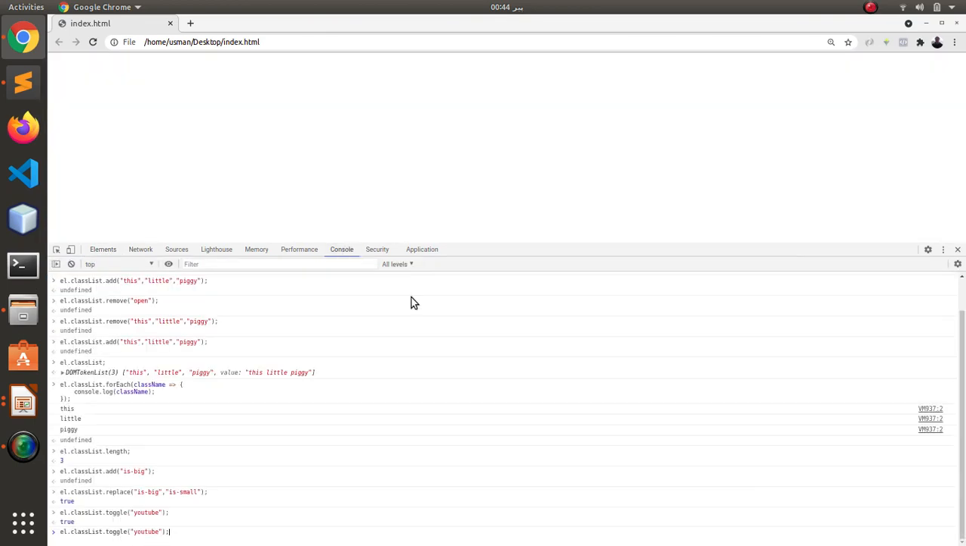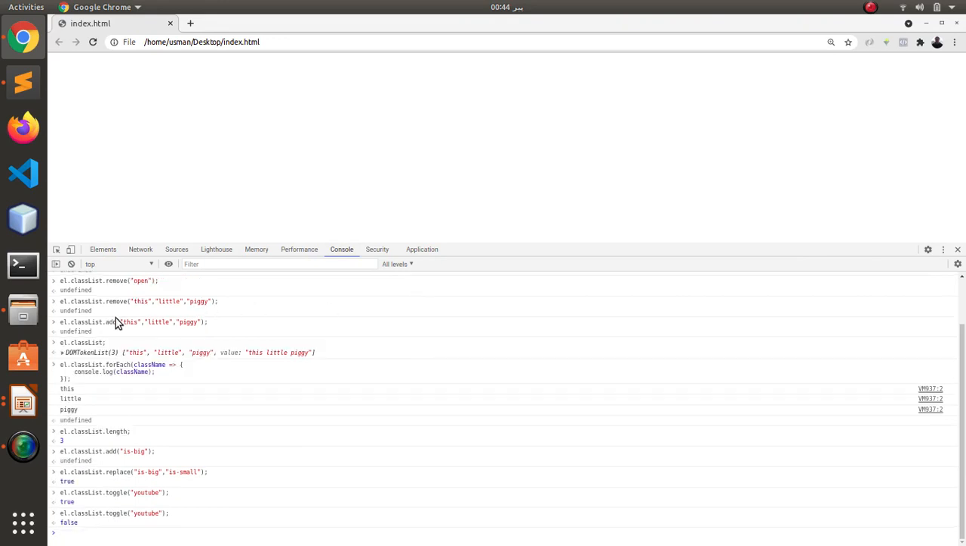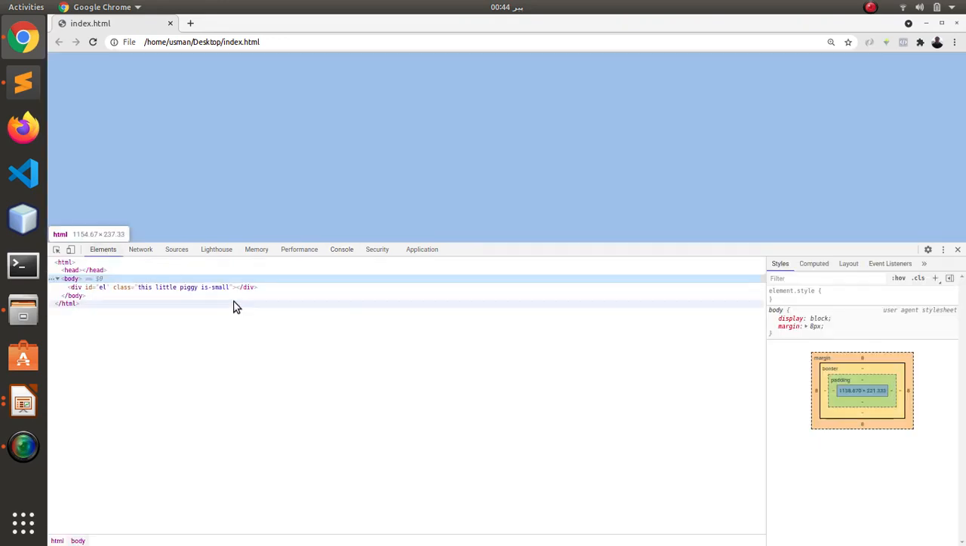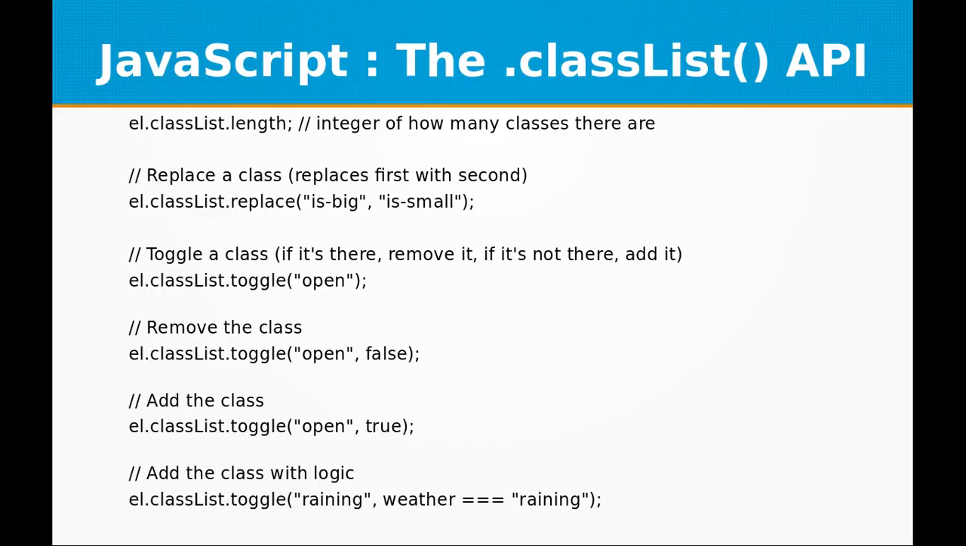But if I run the same function again, it will remove the YouTube class because it is toggling the class name. Similarly, if you want to remove the class, you can use the toggle function and pass a second parameter as a boolean which is false. And for adding the class, use the toggle function, the class name, and second parameter as a boolean true.